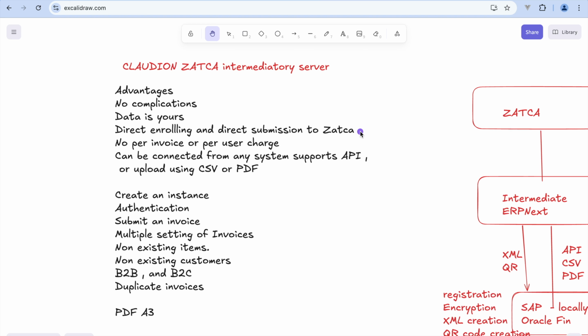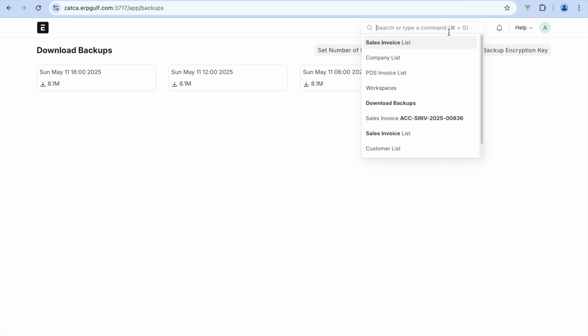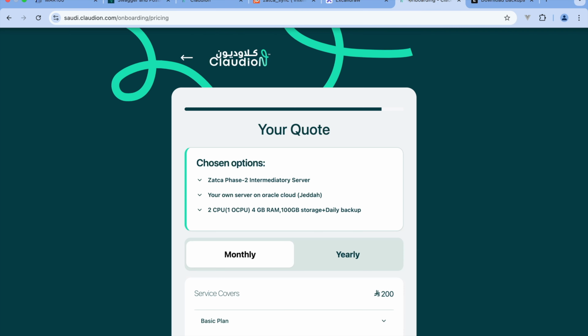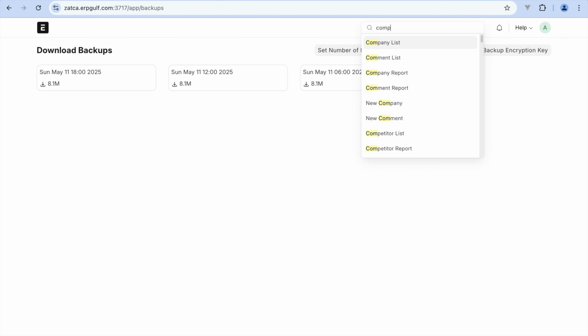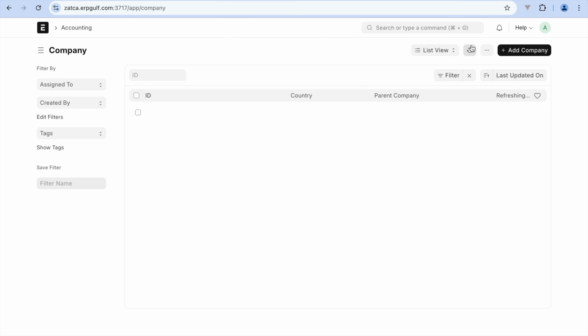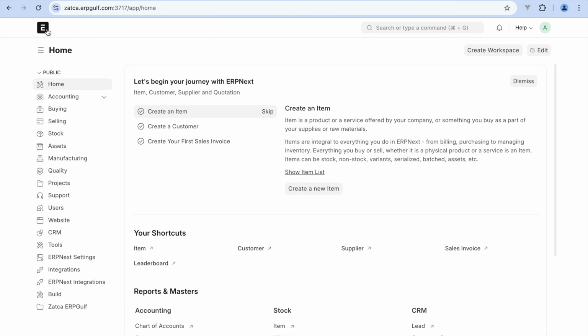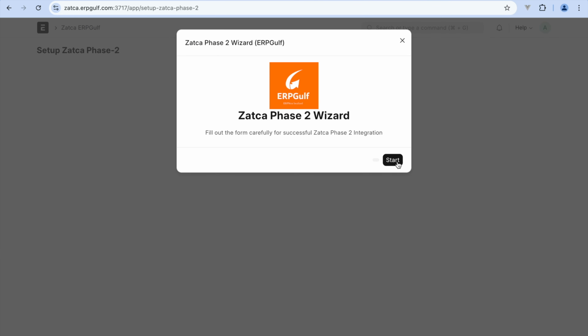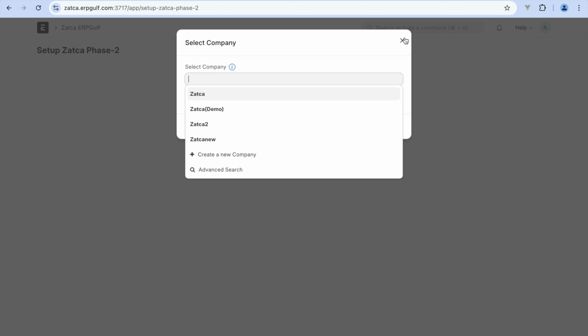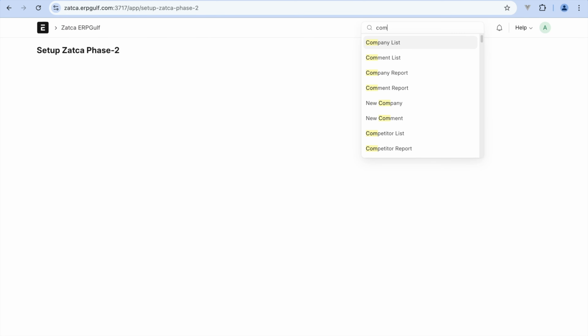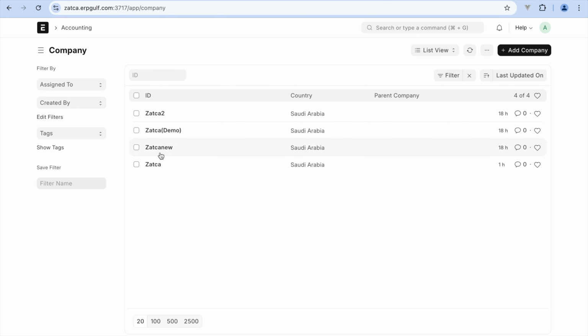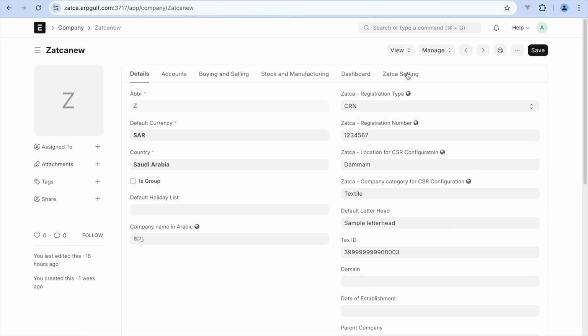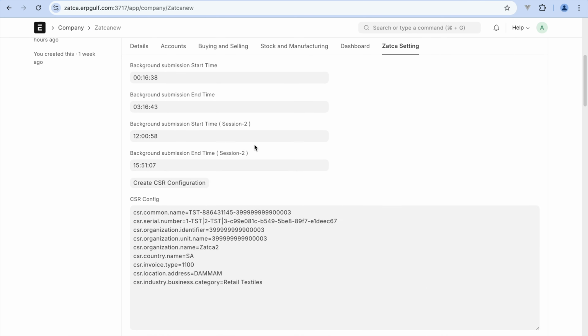And this is direct enrolling and direct submission to ZATCA. I will tell you how to do that. We have another video on how to do that. Once you build the server from here, you give all the company details, and then you can just go to ZATCA. There is a setup wizard. You can continue with that setup wizard, or you can go to the company page and create your certificate and everything here, create your private key, public key and everything.